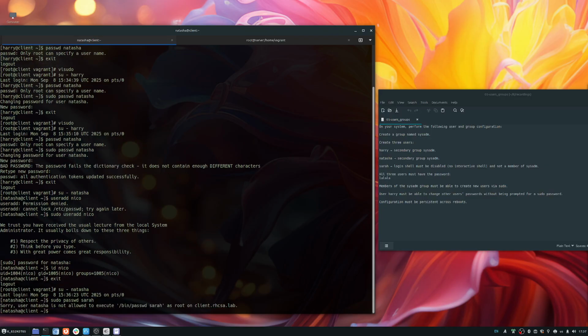You see, it tells you the user is not allowed to execute it as root. So we did it all correctly and we checked that the sysadmin group was able to create new users via sudo. User Harry must be able to change all the users' passwords without being prompted for a sudo password. So without the sudo password, we were able to change other users' passwords. We did that for Natasha.